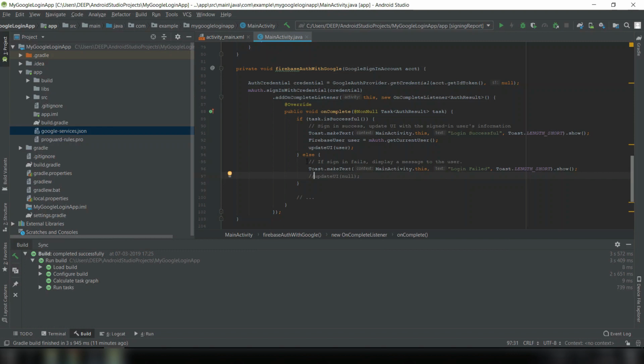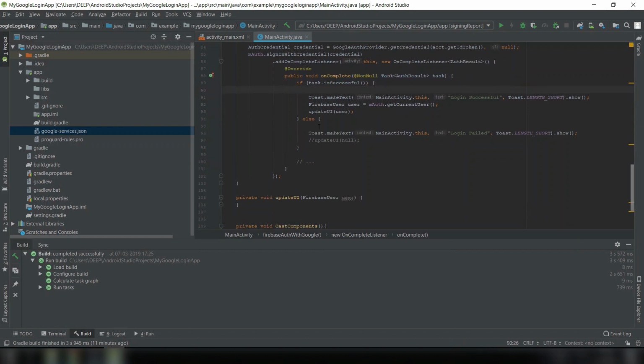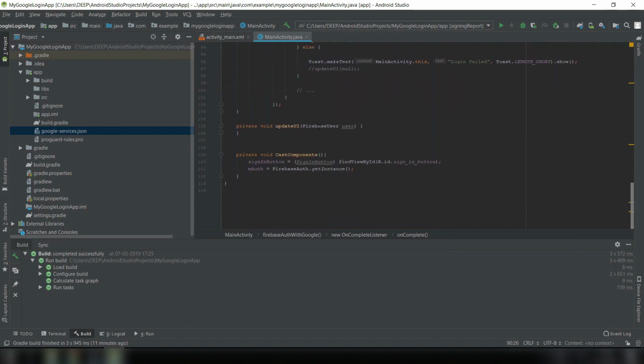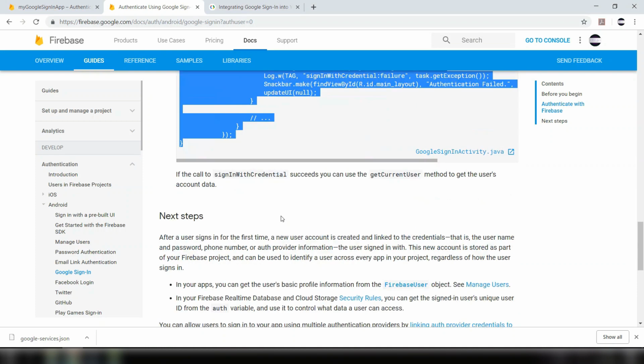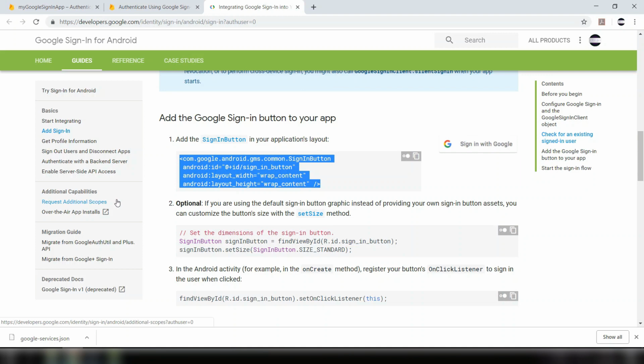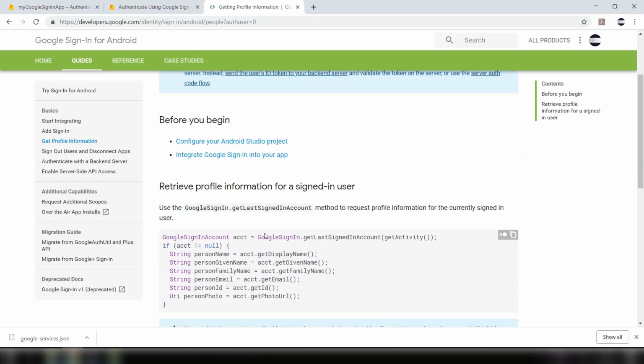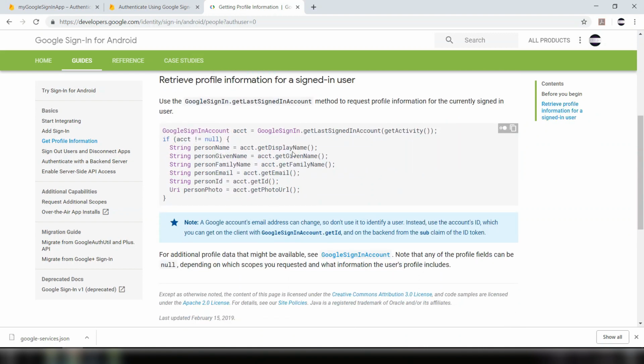Now everything looks good. Now we can have the user information. So let's open the integrating Google sign in. First, let's check if anything is missing. No. So let's hit the get profile information. And over here, these are the things that we will get from the Google account.